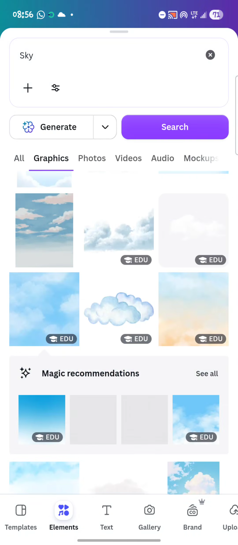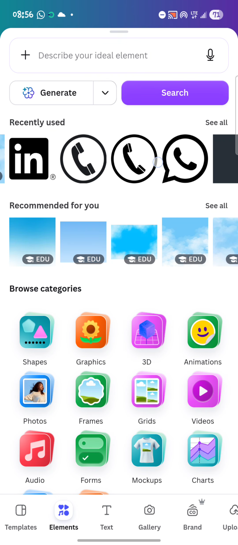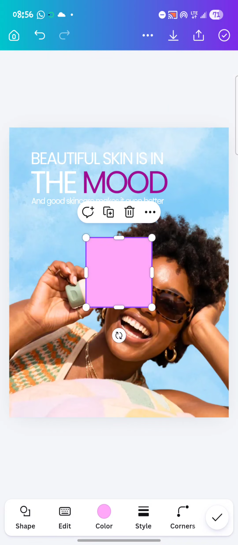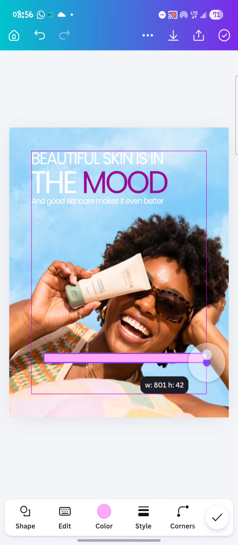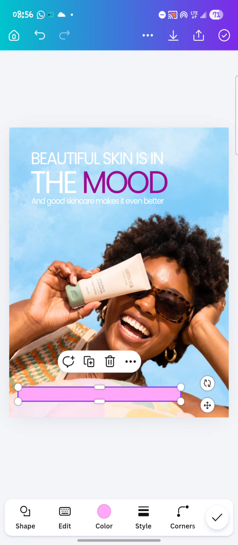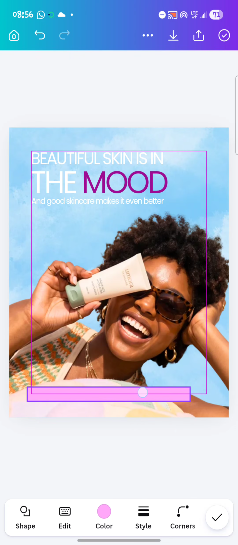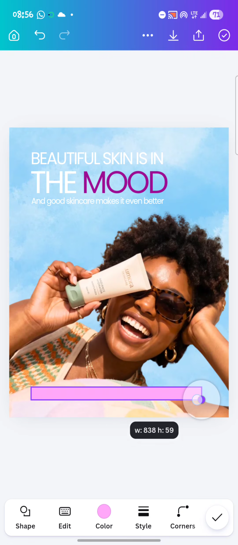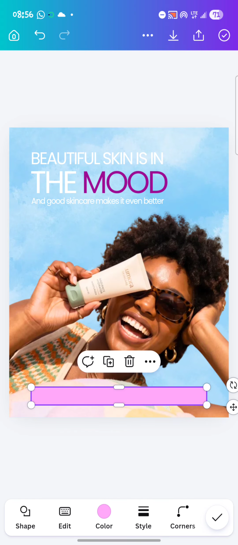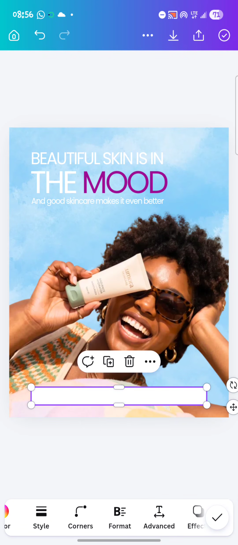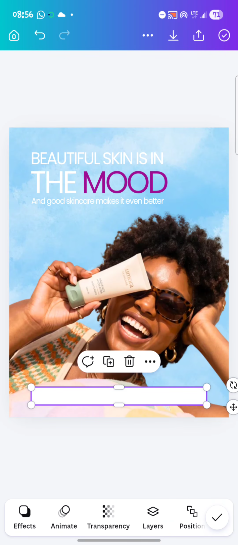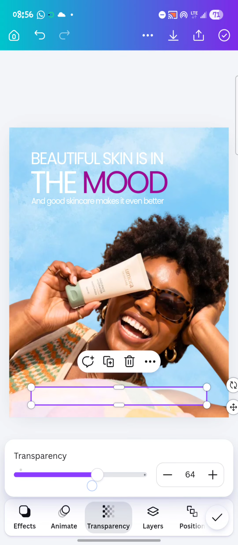So I come to my elements, I pick my square shape. You can go to your shape and pick a square, you understand? So I make it a little bit like a rectangle style and make it longer, and I change the color to white. Then the white, I reduce the transparency. You come over here and you click on transparency. This is it over here. You click on it and you reduce it.